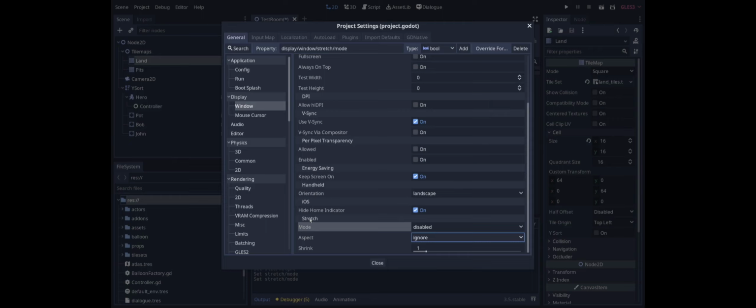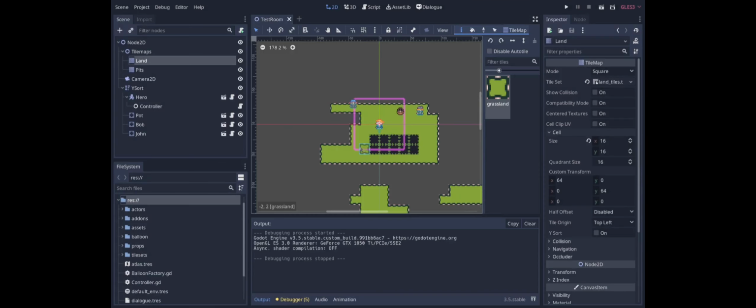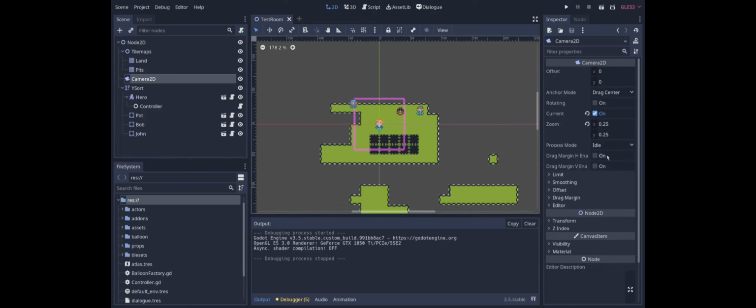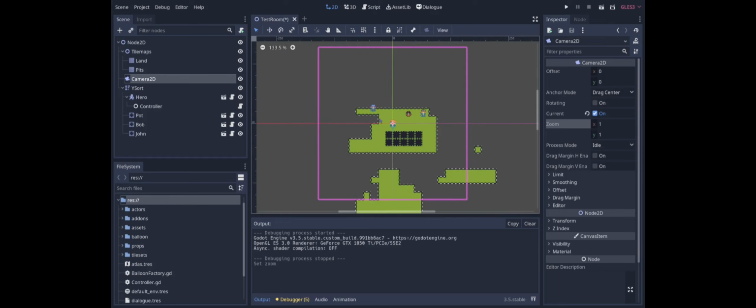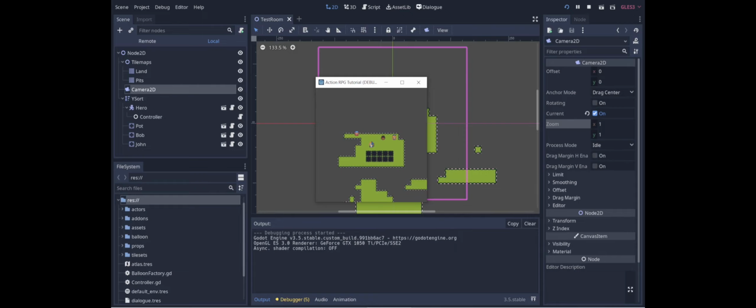Let's take a look at the stretch mode at the bottom of the Window tab. We're going to set it to viewport, and we're going to set aspect to keep width. This will allow us to resize the window. Now if we go back to this screen, we can see that this pink box around the hero is much smaller. Our camera 2D is currently set to 4 times zoom, so let's disable that. This is the scale of our screen. We can see that things are pretty small here.